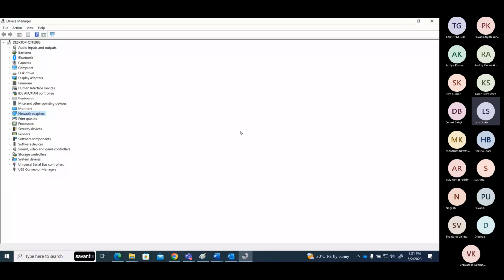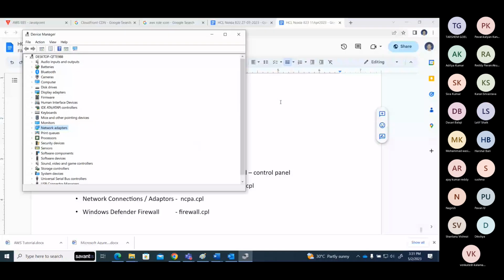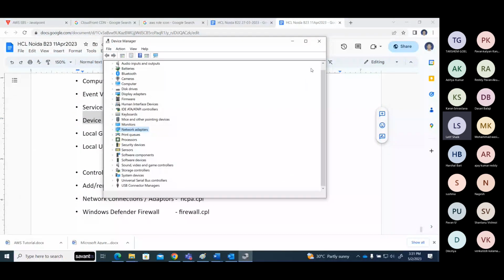So where can we go? Go to the device manager. For a particular device that is not responding, you can go to the device manager and check the device drivers. Either uninstall and reinstall the device drivers and restart your PC, it may work.